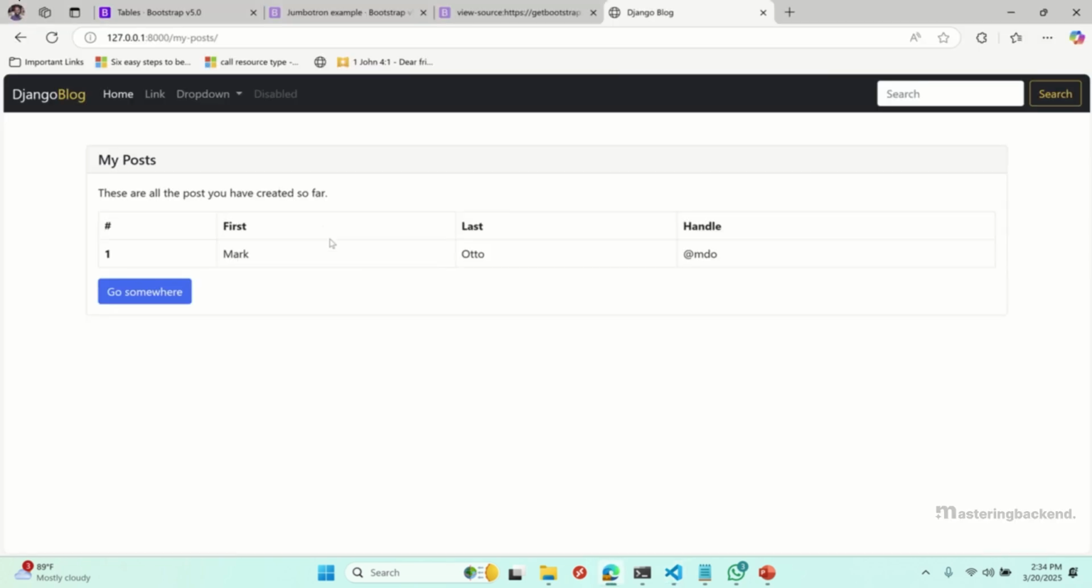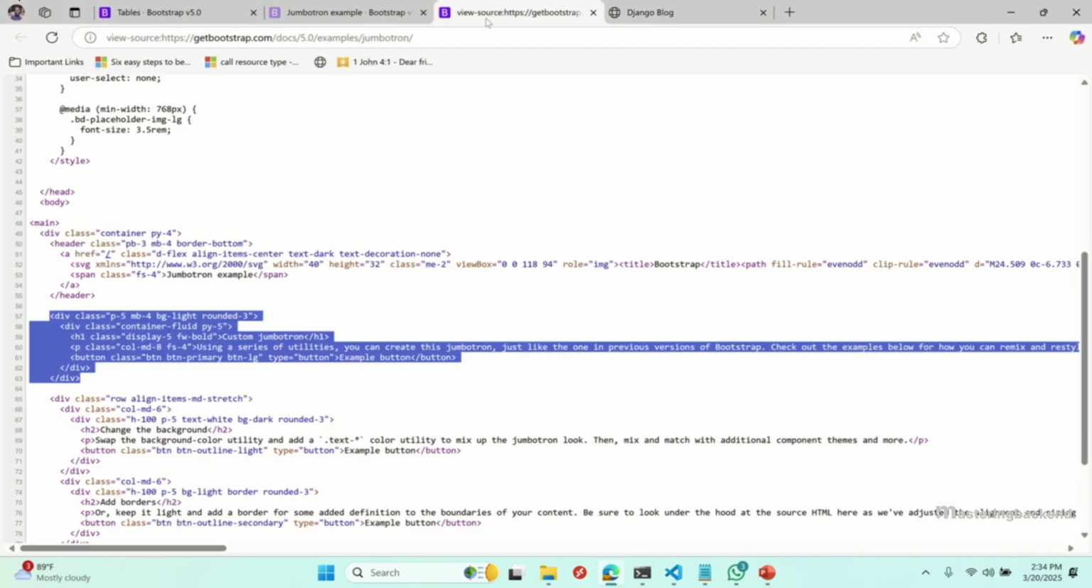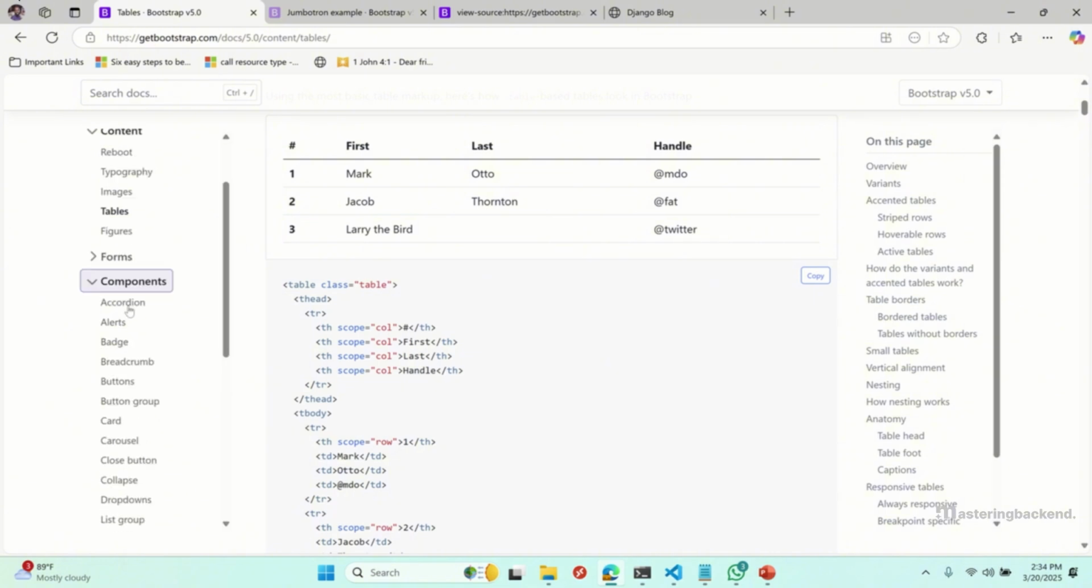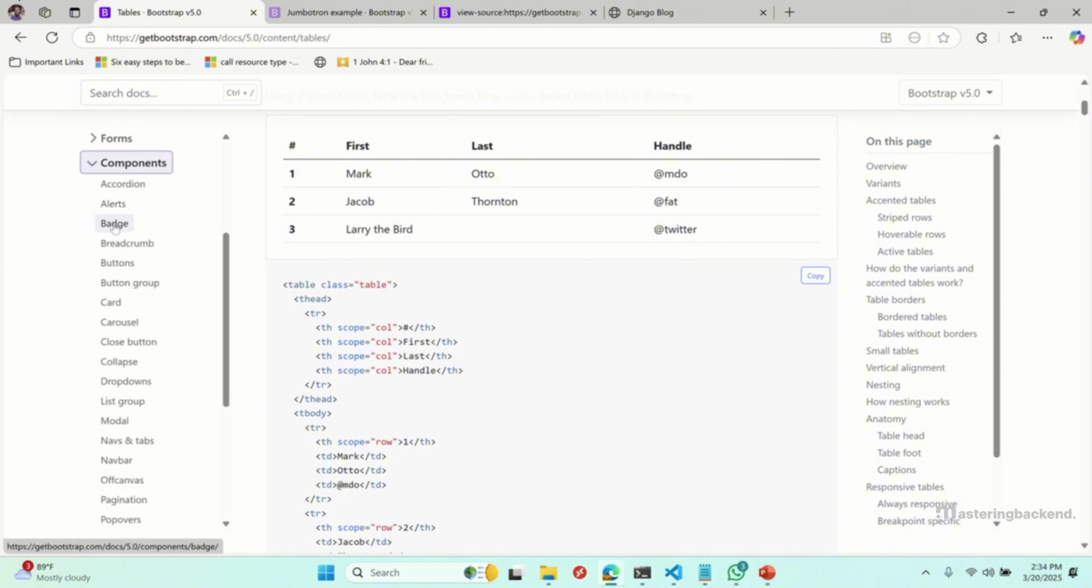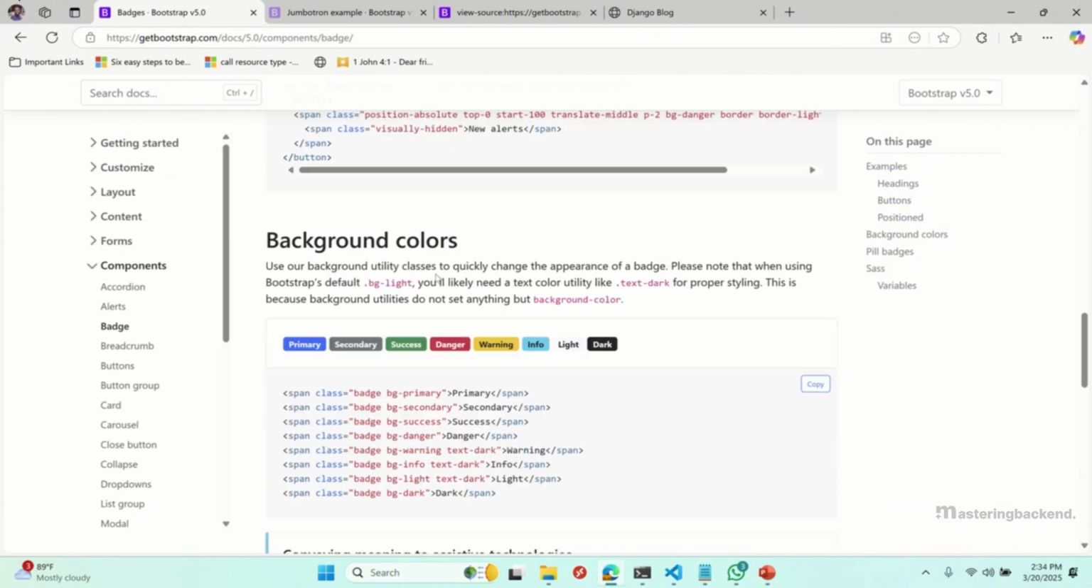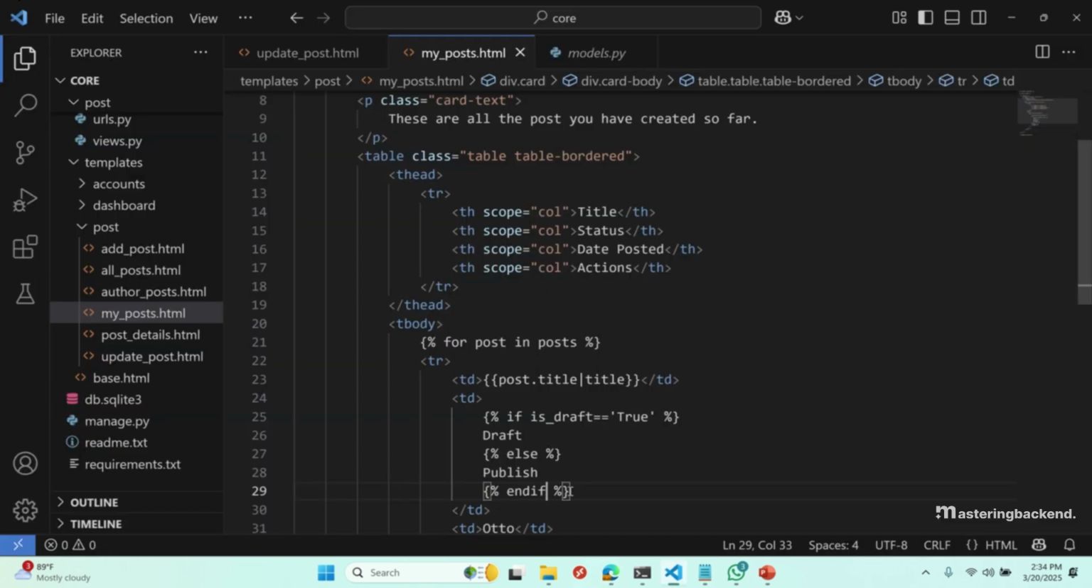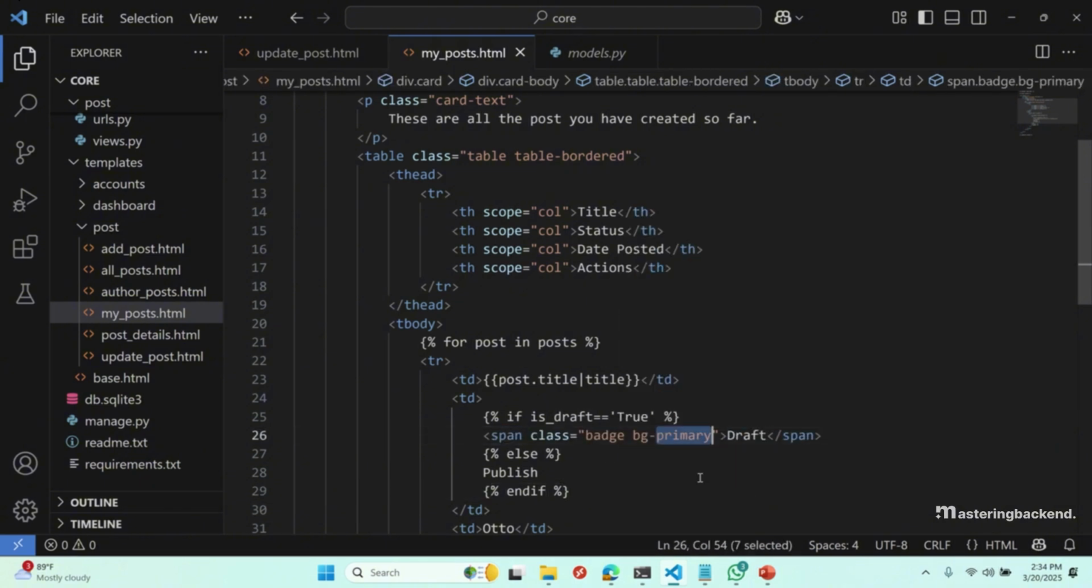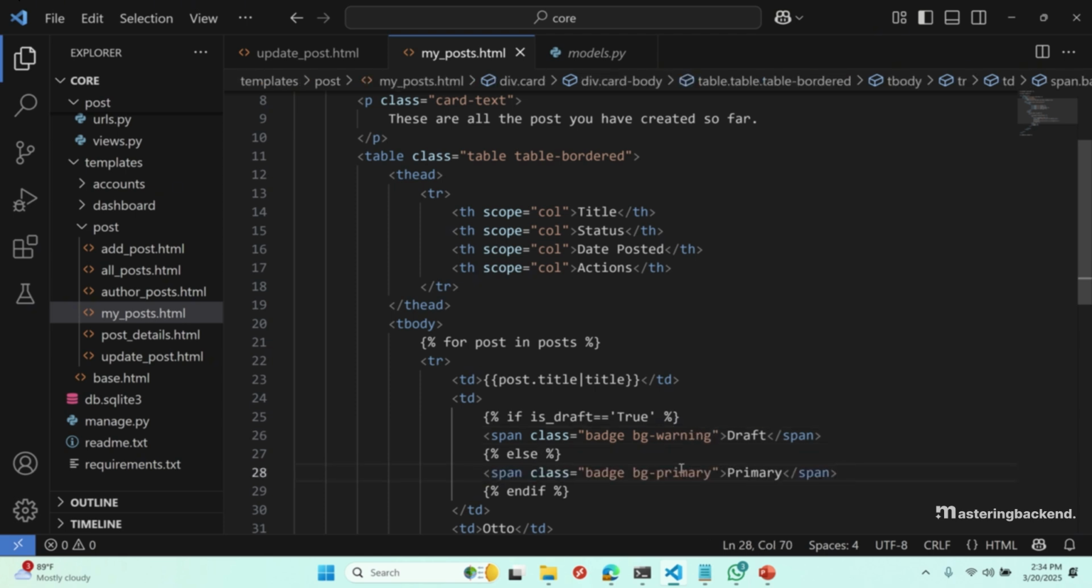Now come over to our browser actually, and come over to this place here, components. Look for badge all the way down here. Scroll all the way down, and this one here. So we'll just copy this, Control C. We'll come over here, and we're going to paste this in here. So we're going to call this drafts. So we're going to call this warning, right? And this is going to be success, and we're going to say published.